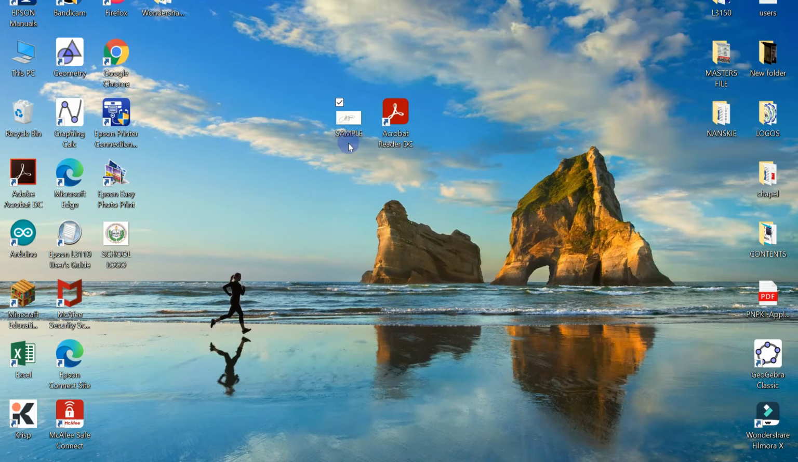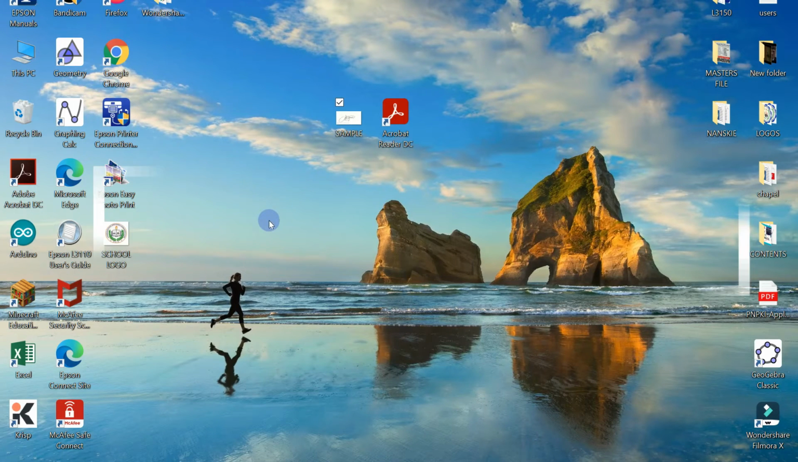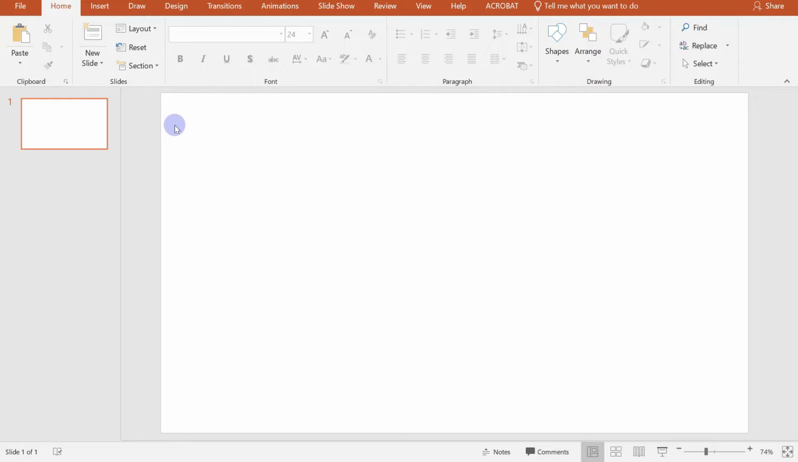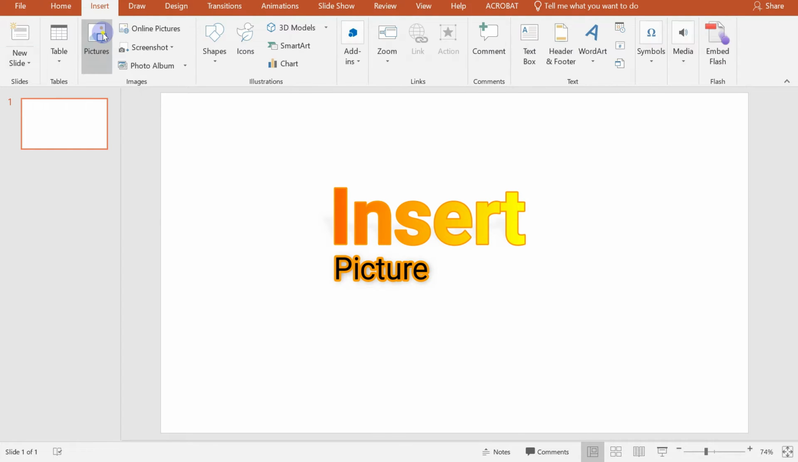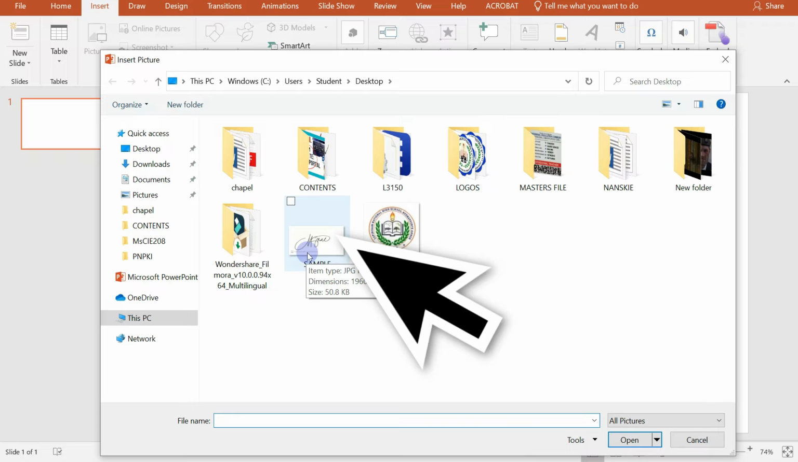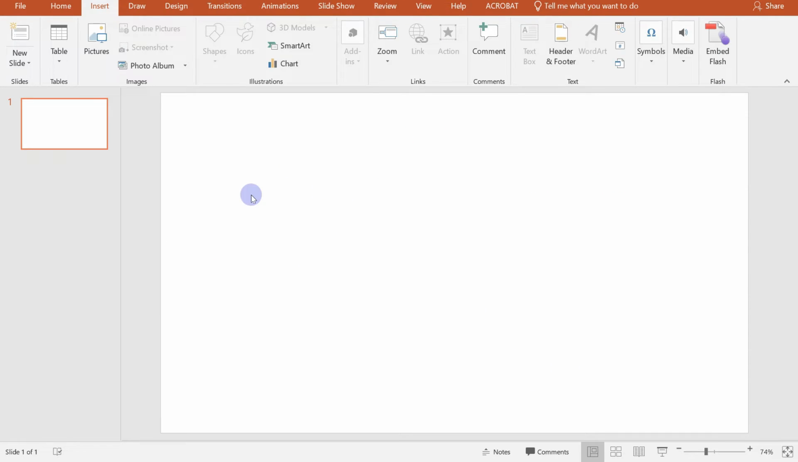For this tutorial, I saved our sample signature on the desktop, so let's try to open this. Okay, so here it is. Now, let's just minimize it first, and the next step is to open our Microsoft PowerPoint. In Microsoft PowerPoint, simply click on Insert and then Pictures. Locate the picture of your signature, then click on it and click Insert.